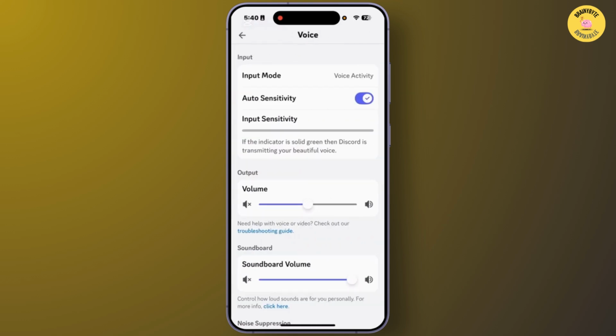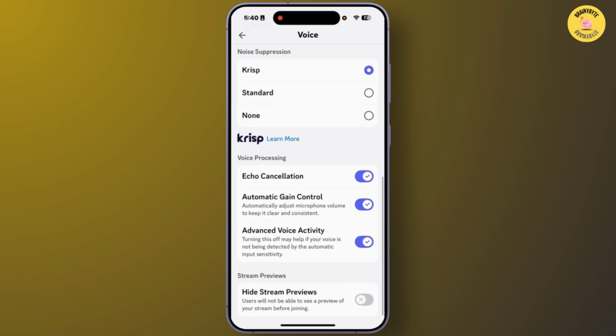Alright, from this voice section, you'll have to scroll down, and from this voice processing section, you'll be able to see options like echo cancellation. From here, you'll have to just turn on this feature. After you turn this on, you'll be able to fix the echo problem on your Discord. So this is the easiest and simplest method.